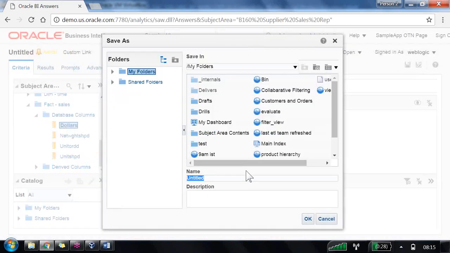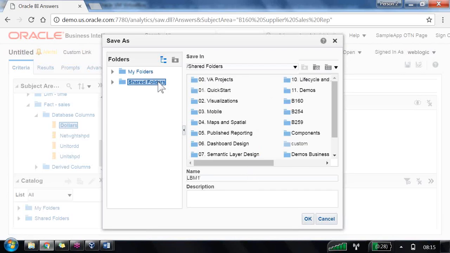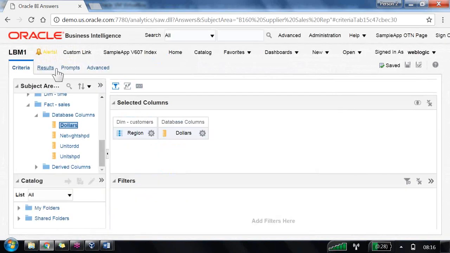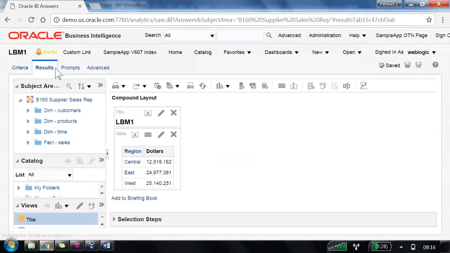Let me save this one. We are learning level based measures 1. First example, right? So I am giving here 1. Then I am trying to keep in the share folder, and we created our folder. What is the folder we created? B160 folder we created. There I am trying to save this one. Now click on the result. We are able to see the result, region and dollars.